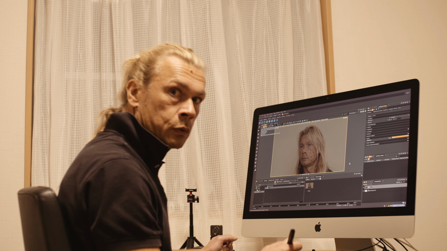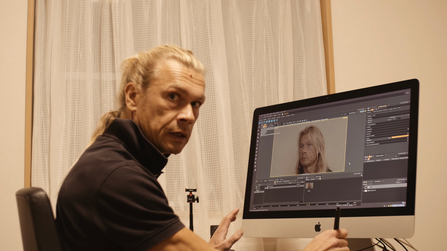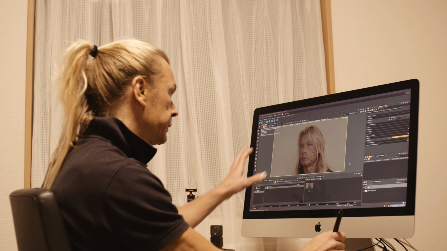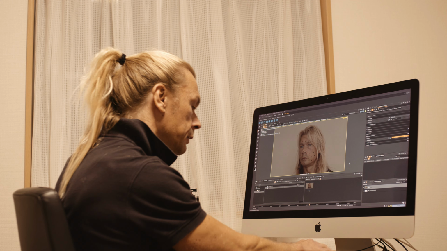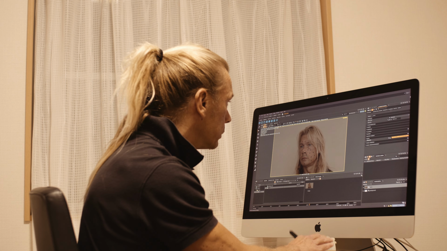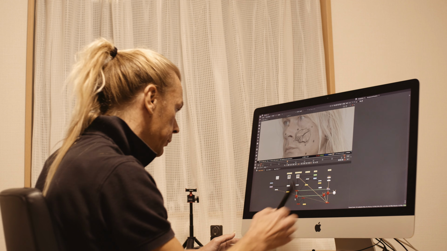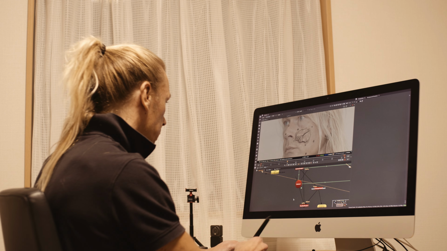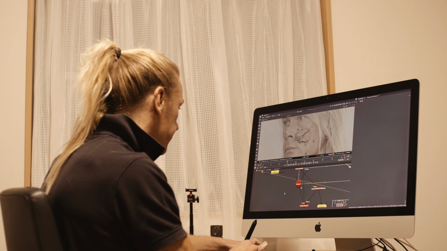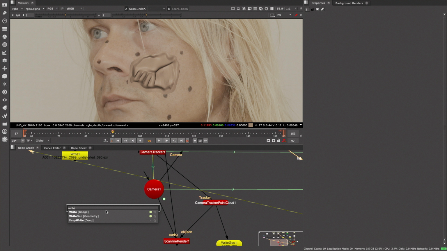Okay, so now we have our image sequence, and next we are going to need the camera that matches this image sequence. So I'm going to take the tracker camera. So here in Nuke, that was our first camera 1. And I will press tab and write geo.